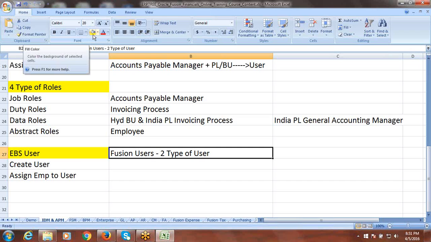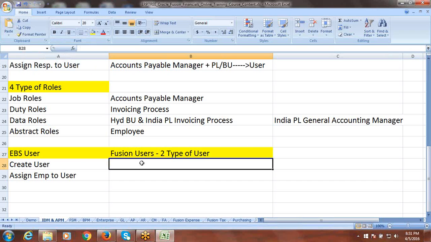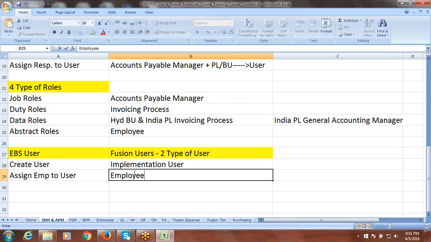Okay, we have two types of users here. The user names, the classification, you can call it implementation user and employee user, or call it business user, anything. Employee user, implementation user and employee user.